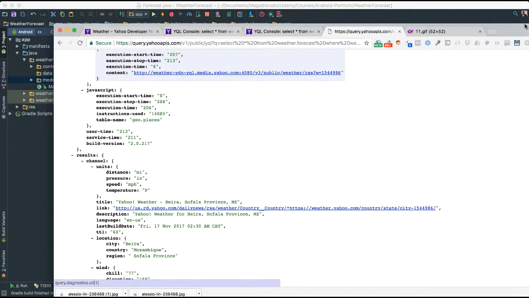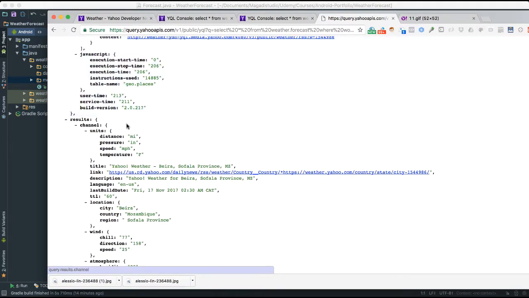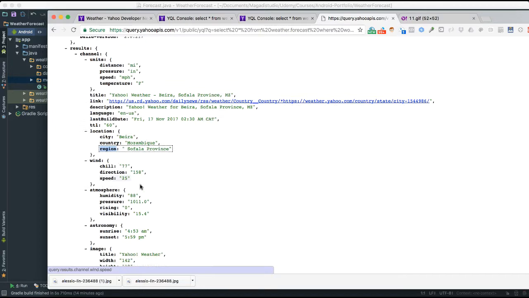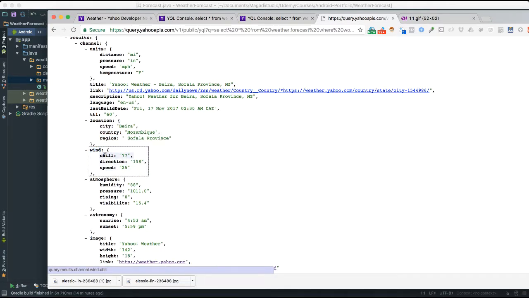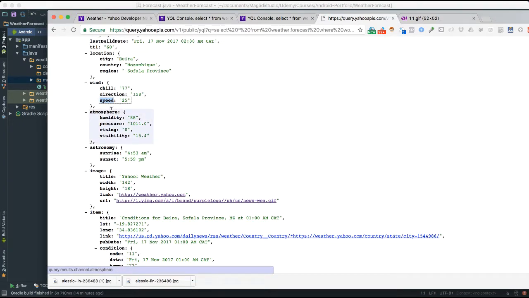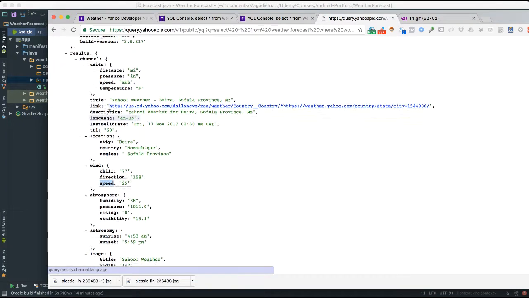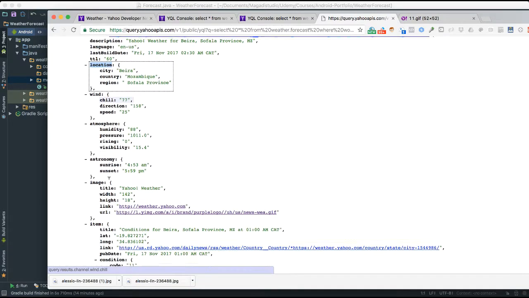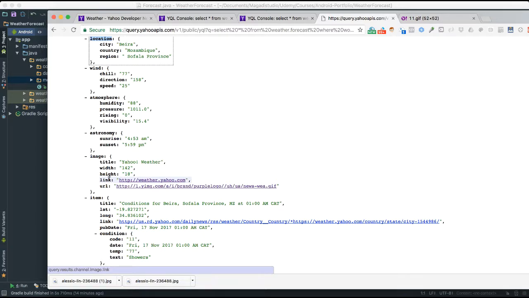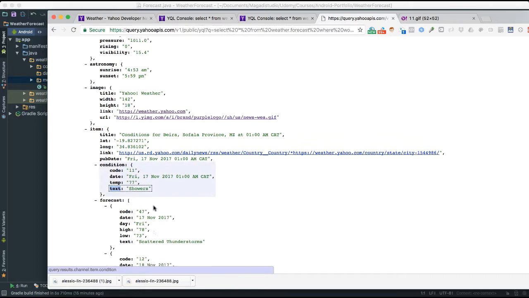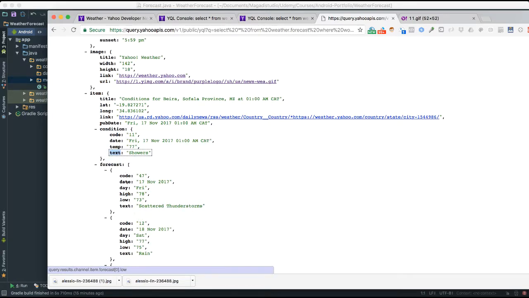And now we need to look at the data that we're receiving and pick out the information that we need. Well, let's see. We obviously need the location, so we're going to need the city, country, and region. Let's go ahead and get the wind, which means we're going to add the chill, direction, and speed. So for now, what we're going to do, we're going to get the location, and we are going to also get the condition with all of these attributes, all of these fields. Okay, and of course we're going to get all the forecast.